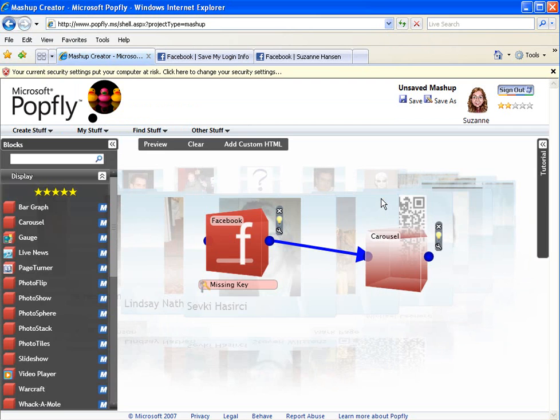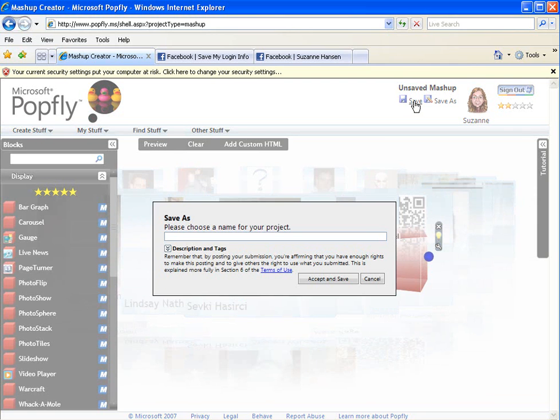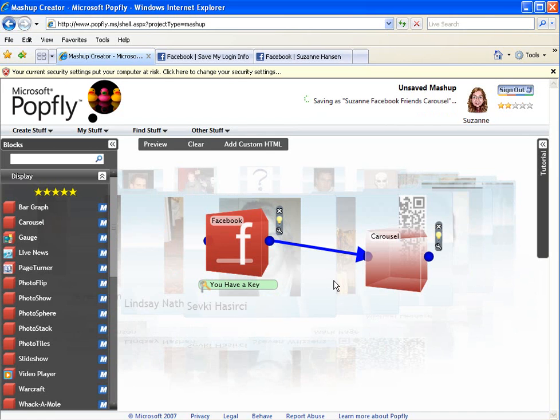Okay, so our keys have been updated, and now it turns green. So we've got the key, and that's going to be saved in Popfly, so you don't have to enter that again. And now I can save my mashup. So I'll say Suzanne Facebook friends carousel. I hope I spelled that right. It's not a terribly imaginative name. Accept and save. And while that saves, I'll just wait here. Okay, good.